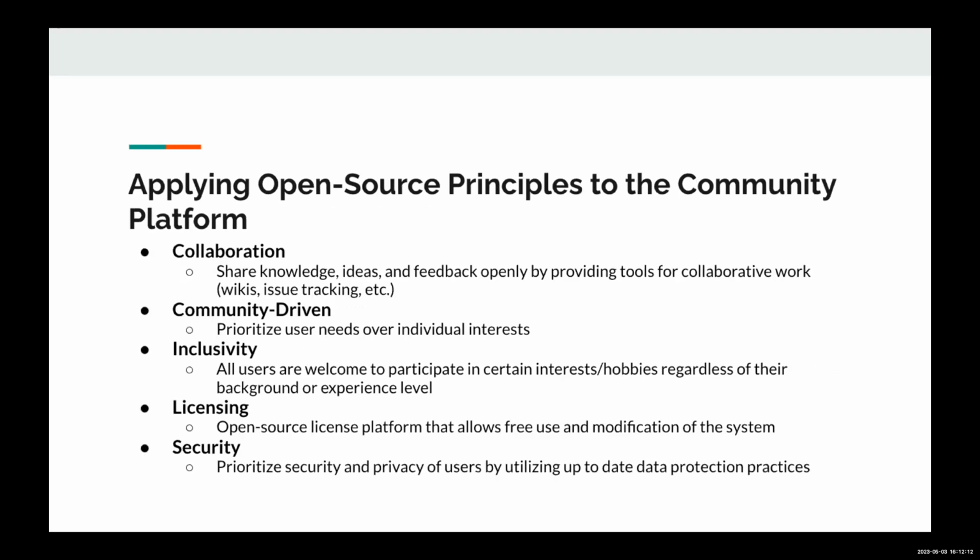So for my project vision, I wanted to make it more collaborative. My open source project vision is to create a very collaborative and inclusive community platform that allows people to connect with others.